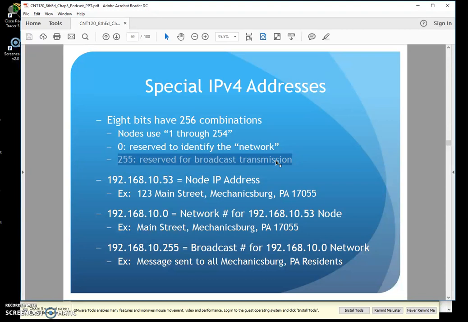Well, let's make some sense of this. If I have an IP address 192.168.10.53, that is actually a node IP address. That is an IP address for a device on my network, whether it be a computer, a server, a printer, IP phone, IP camera, some kind of node on my network. And that's really like saying 123 Main Street, Mechanicsburg, PA 17055. That is identifying a real thing in the world, okay?